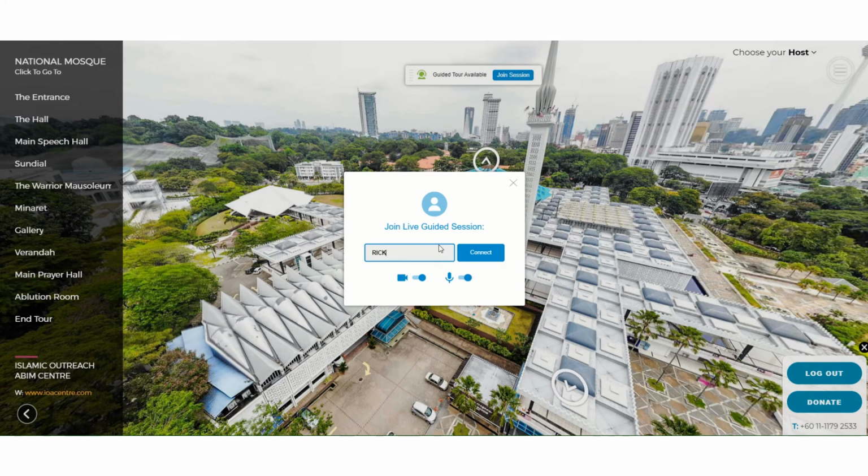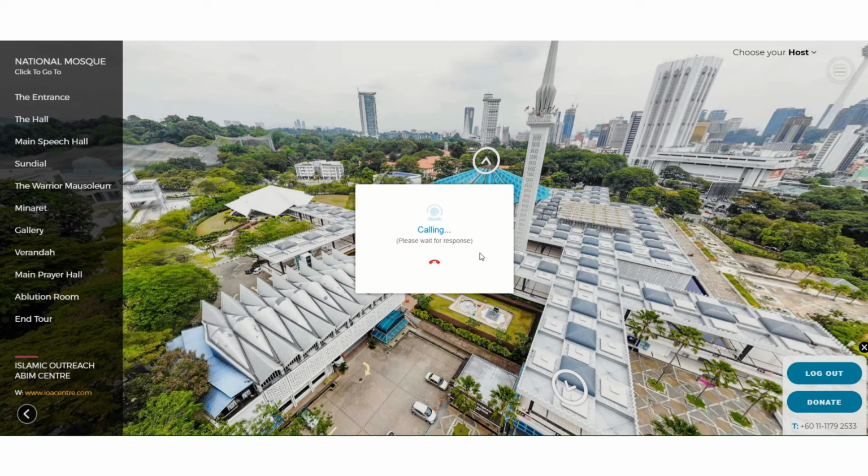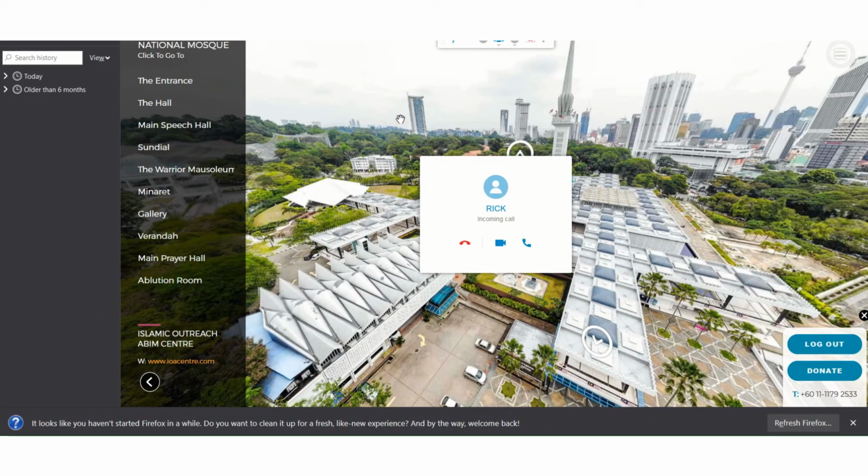sample, and you make sure that this camera button is turned on and your microphone button is turned on, and just press connect. You will be calling the MTG, the mosque tour guide available, to answer your call. And this is a sample, the view of the mosque tour guide, where he will click on this video call button so that you will have a conversation with him via video.